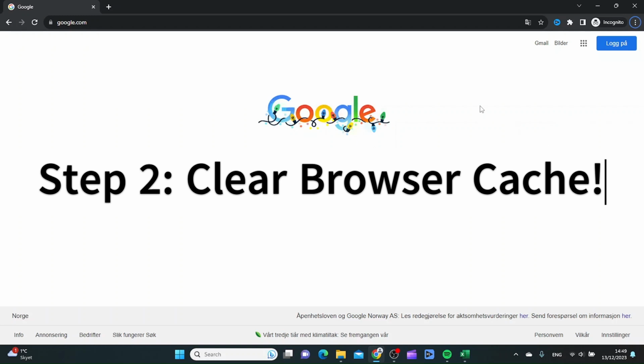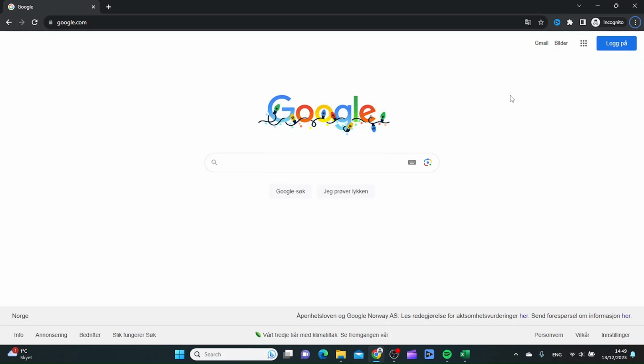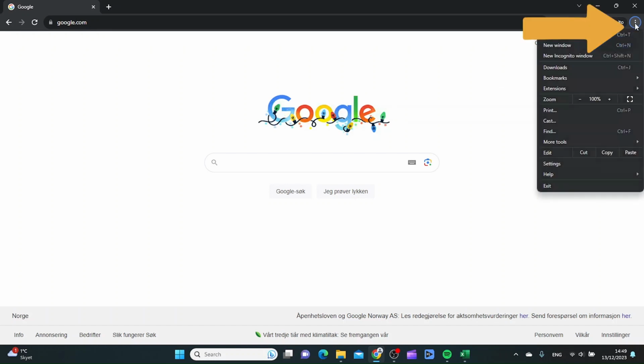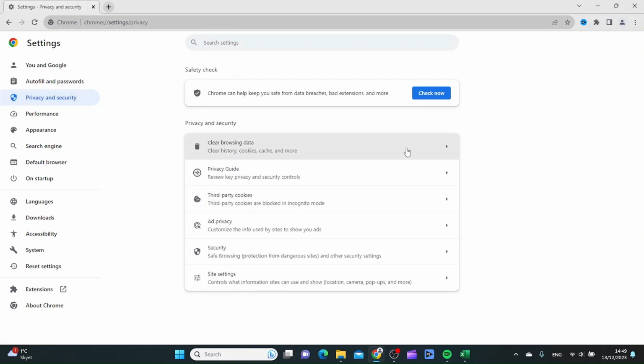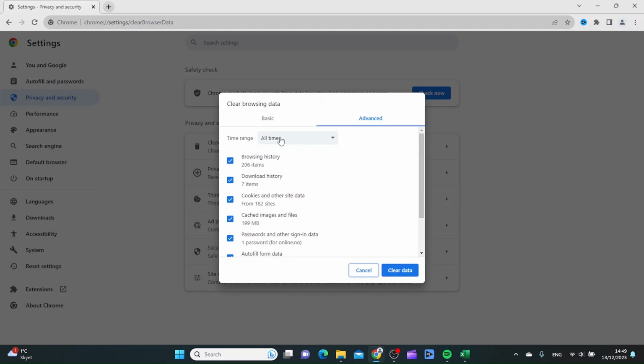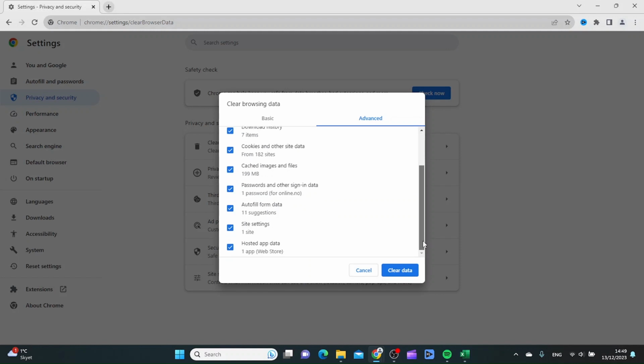And the way to do this in Google Chrome, it might be a little bit different if you are using another browser, but on Google Chrome, just go to the three dots up in the top right corner, and then you want to go to Settings, and then Privacy and Security, and then Clear Browsing Data. And inside here, you want to make sure that the time range is set to all time, and then you want to click Clear Data.